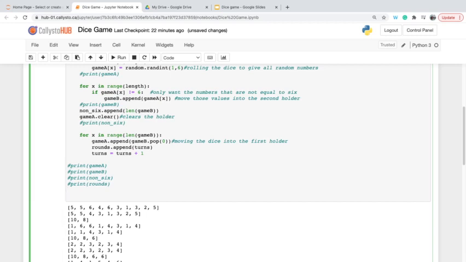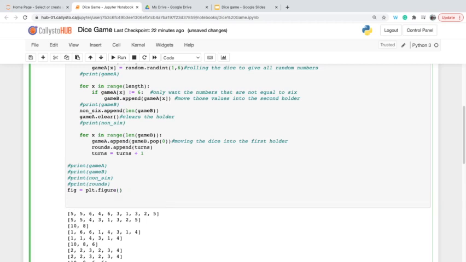So we're going to need a figure. There we go. And now let's start to identify or start to define some of these things. So fig dot add axis.